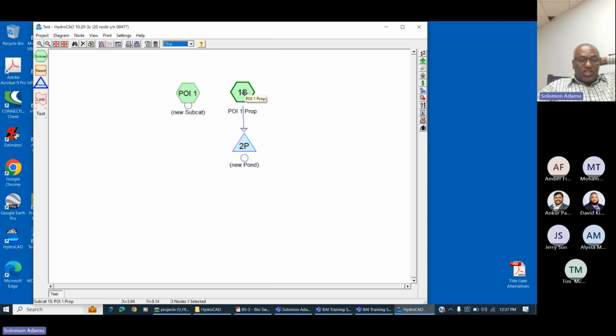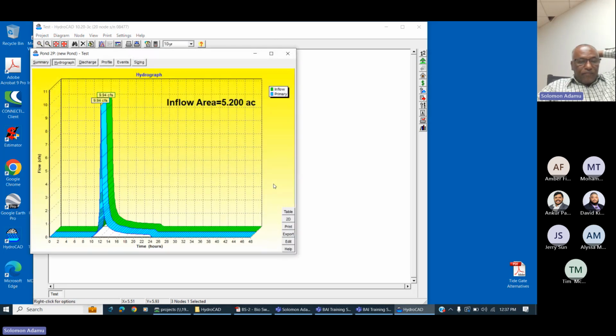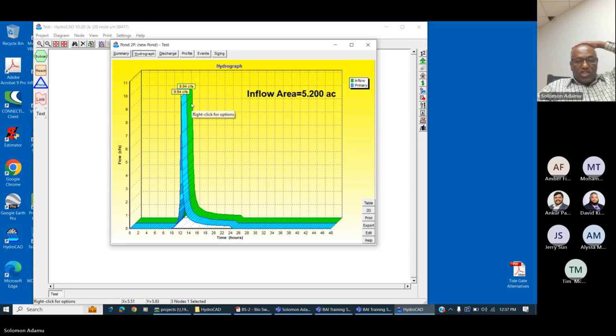So we saw that discharge increased. So here I have a pond. It doesn't have any value entered in. But if I right click, here it shows me the inflow is 9.94 and the outflow is also, of course, 9.94 because I didn't put in the storage for that pond yet, and I didn't design any outflow. So for now it's gonna show me the same inflow and outflow.